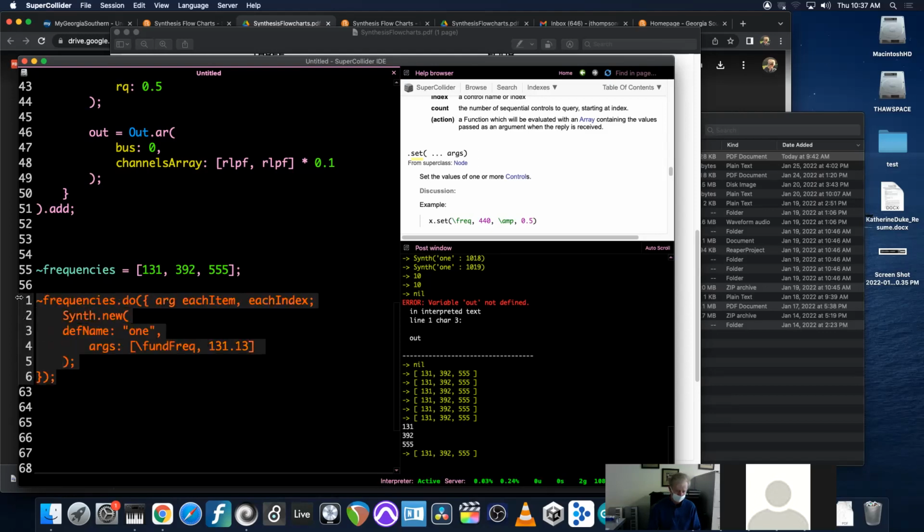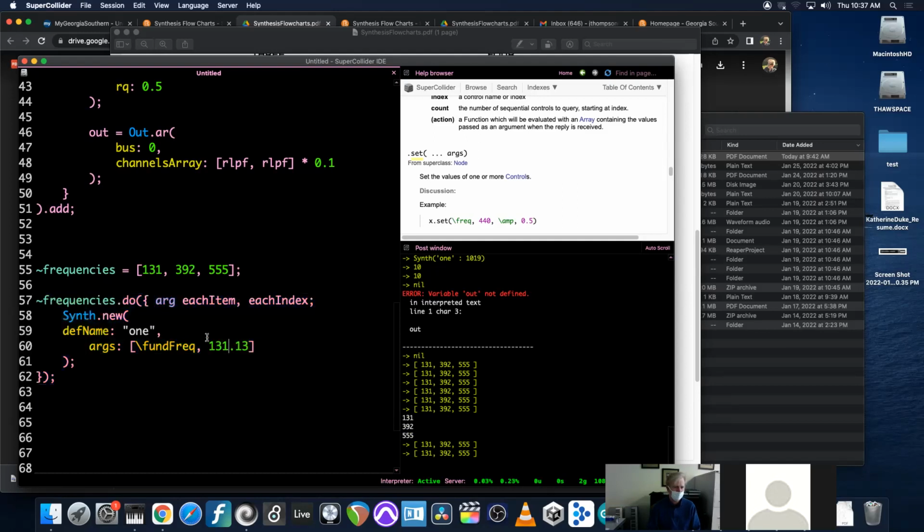So let's do it. There we go. So we have 3 of these things. Obviously, I don't want 3 with the same frequency. I would rather have one with a frequency of 131, one with a frequency of 392, and one with a frequency of 555. How do I do that?